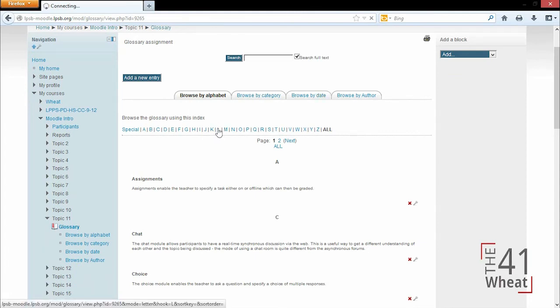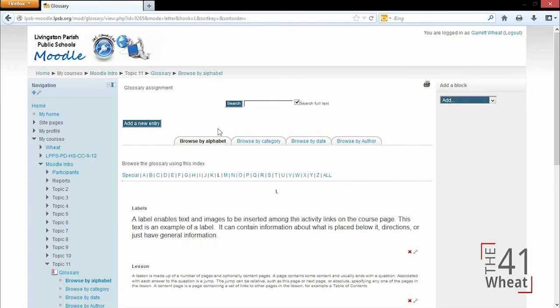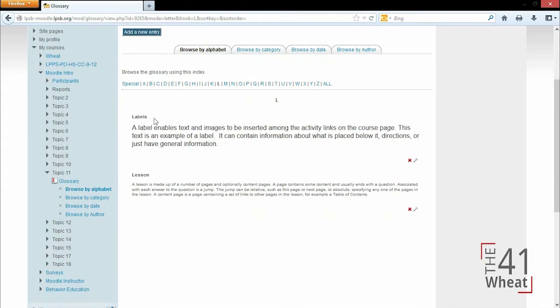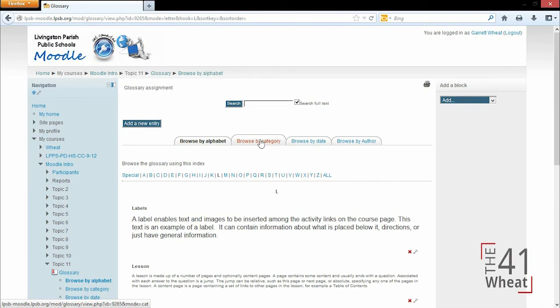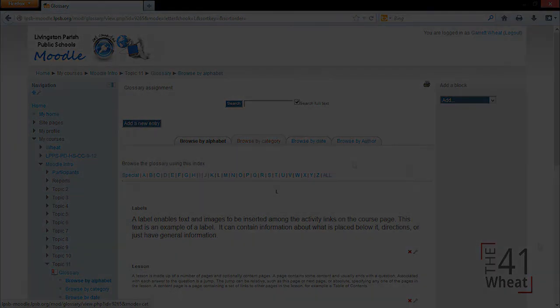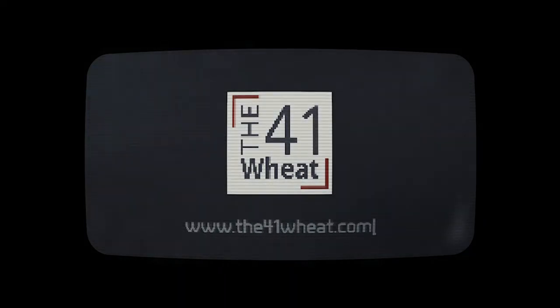So if I wanted to see all the definitions that started with the letter L, I can see I now have labels and I have a lesson. This could be a great way for students and teachers to collaborate for definitions on a certain topic or subject.